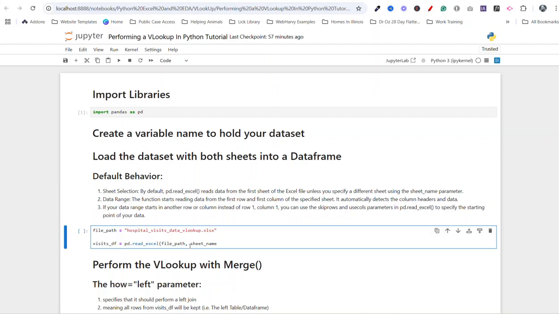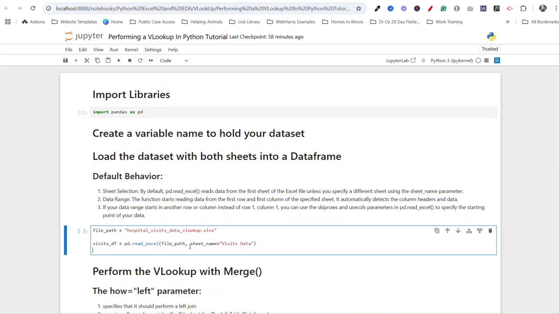You set it equal to whatever your sheet name is in your Excel file. So mine is visits data. Close that out, press enter. Now, let's look at this data set now before we do the VLOOKUP.